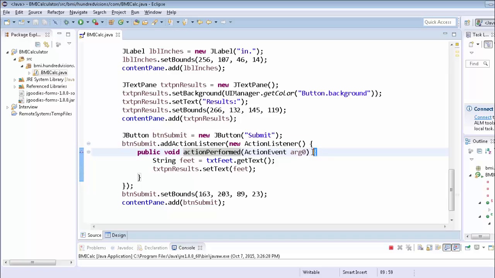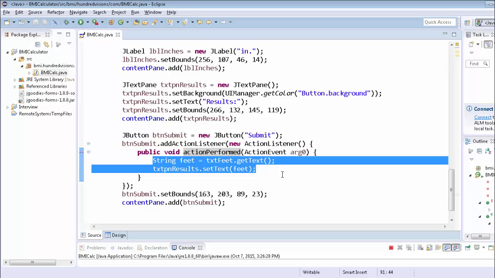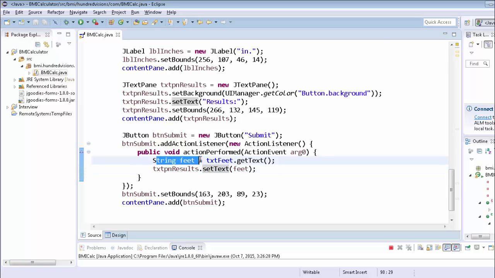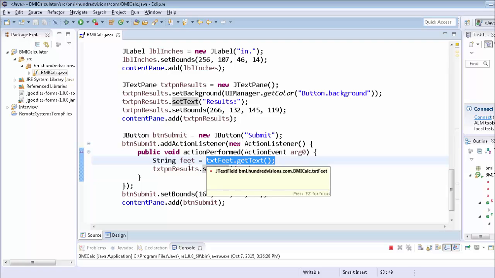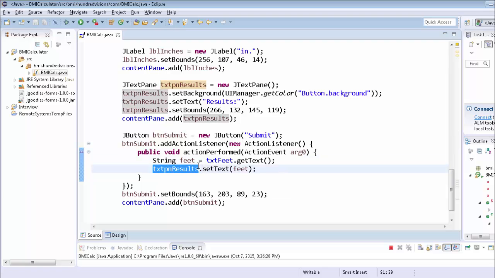So everything in this curly bracket and this curly bracket is what happens after I click the button and let go. So we create a variable called feet. We make it set to whatever text we get from txtFeet. And then we take the results, which is a text pane, and we set it to that variable of feet.